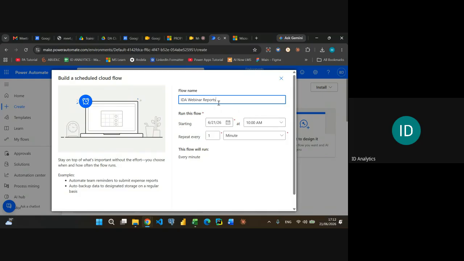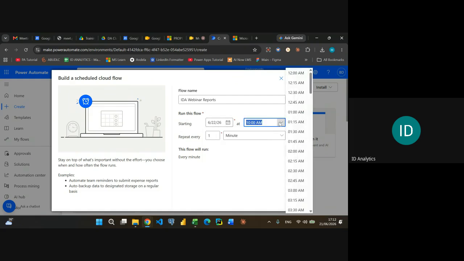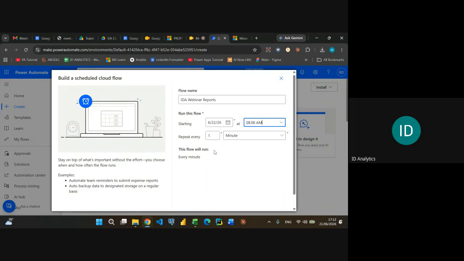Again, the start date can be wherever. So it could be that maybe you want it to start tomorrow. You want it to start at a particular time, maybe 8 a.m. in the morning. So I can come here to see 8 a.m. And this is one bit you need to pay very good attention to.